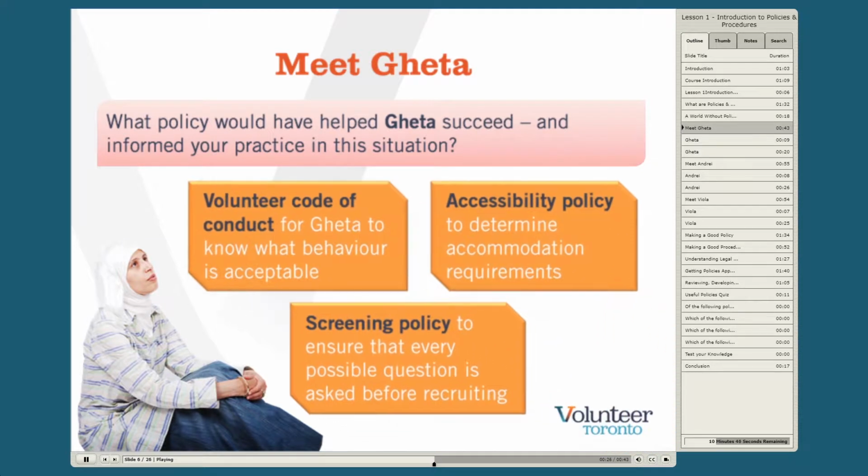Option A. Volunteer Code of Conduct for Gheta to know what behavior is acceptable. Option B. Accessibility policy to determine accommodation requirements. Option C. Screening policy to ensure that every possible question is asked before recruiting.